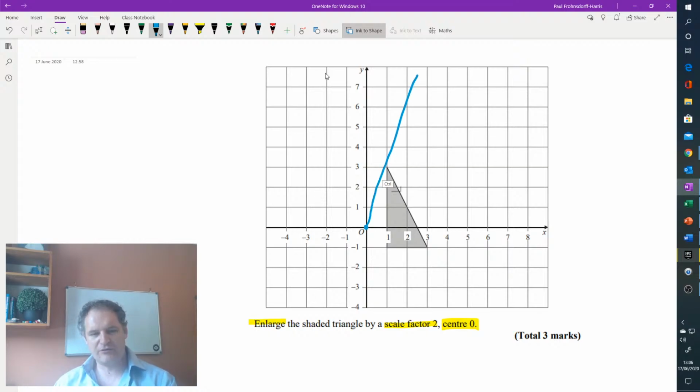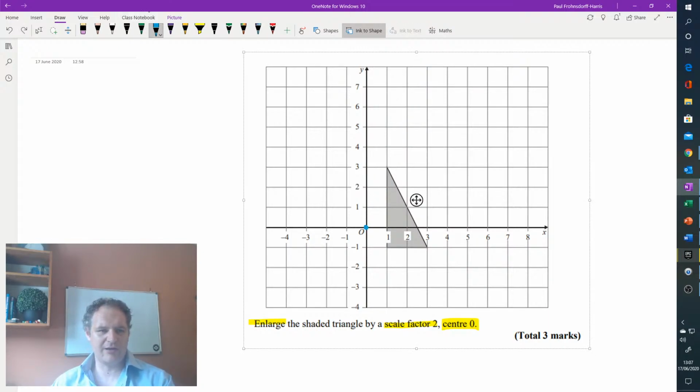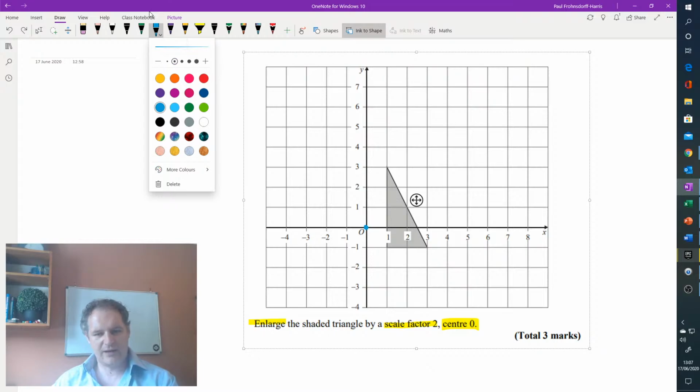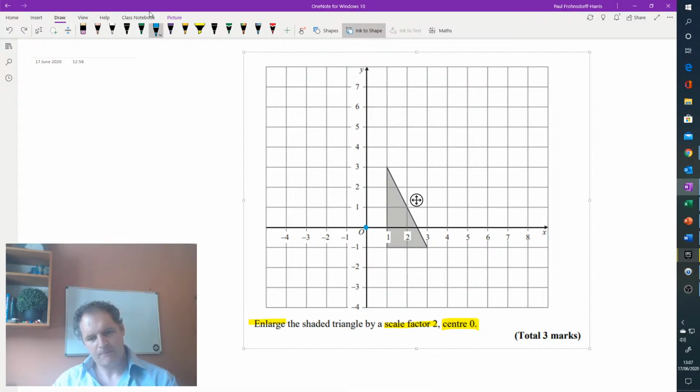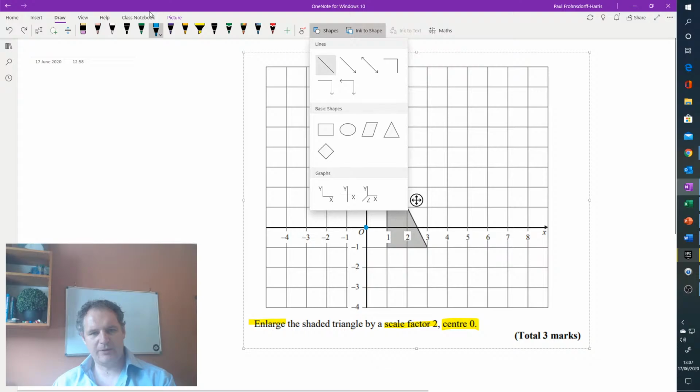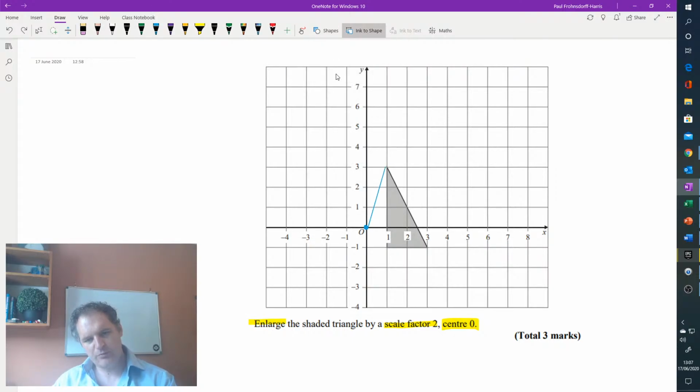I don't know if it's going to snap, so I'm going to need to do a straight line from here through that corner. Now, I think I probably want to go for a thinner line because otherwise it's going to get a bit messy. So I'm going to get my shape again, and it goes through that corner, just like that, and another line. These are called construction lines, and they're used to make sure the transformation is done accurately.